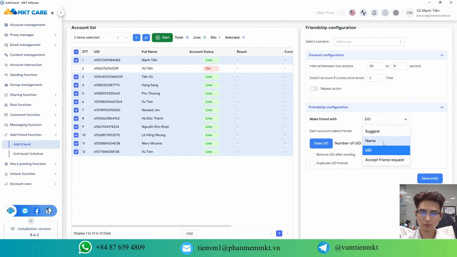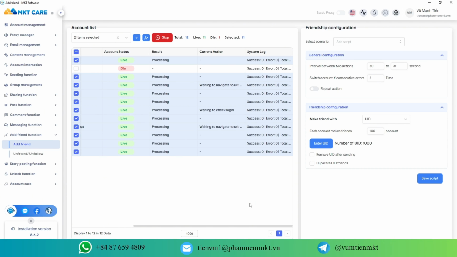If you choose UID, simply paste all the UIDs you copied earlier into this section. Then click Save. Select the accounts you want to use, and press Start. The software will automatically run and send friend requests for you. By connecting with more people and posting regularly, you can gradually build a more trustworthy profile and expand your network of potential customers.